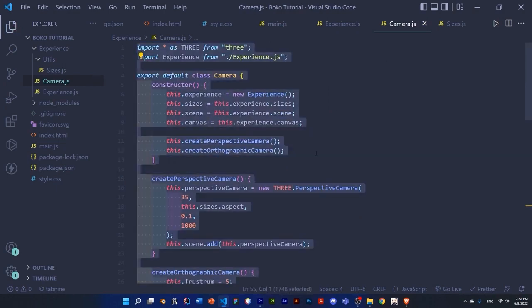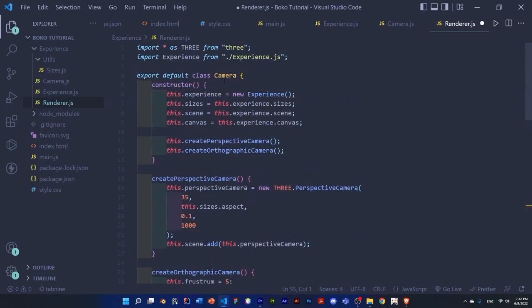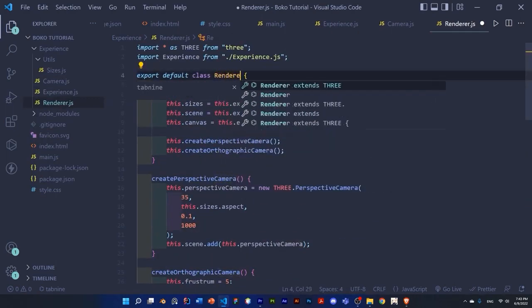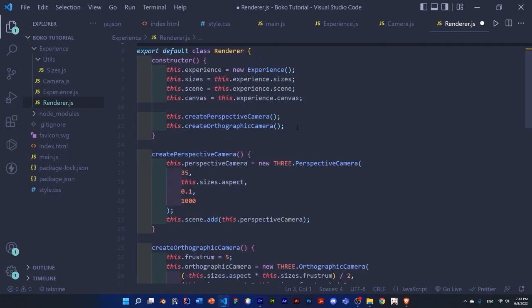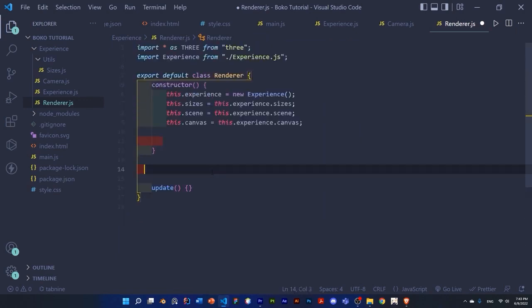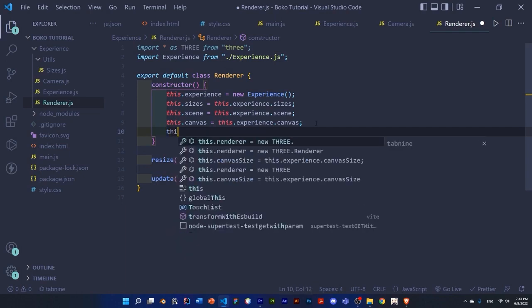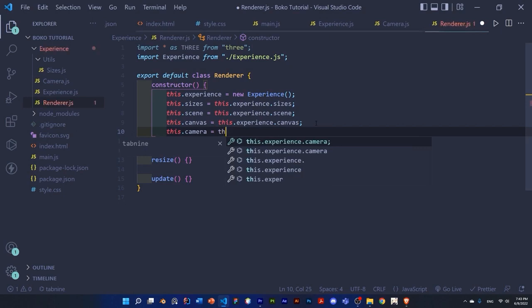Okay, so I'm going to hit Control A and Control C to copy everything. And let's work on our renderer. So I'm going to call that renderer.js. And I'm just going to paste this stuff in here and change this to renderer. And of course, let's get rid of these functions. Now let's keep resize. Okay, so the other thing that our renderer needs, in addition to all this stuff, is the camera. So this.camera equals this.experience.camera.